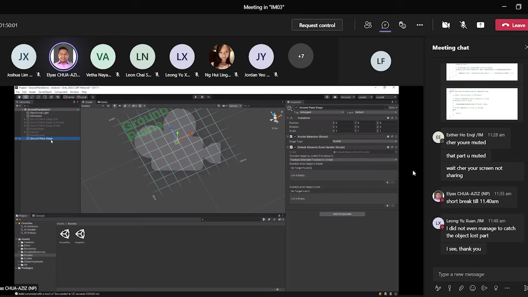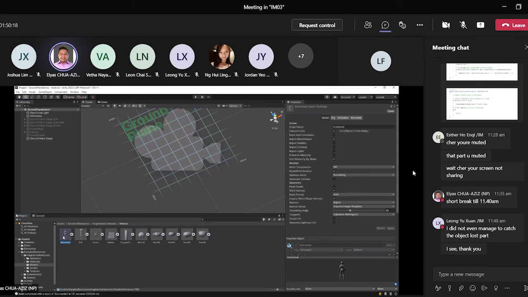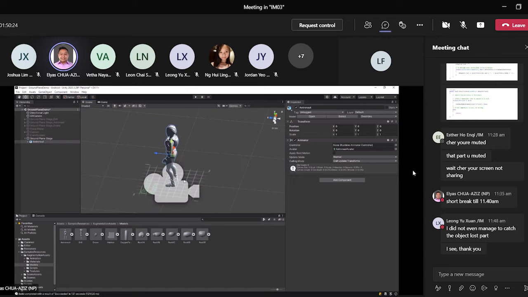Now we need to define what is the 3D object to spawn when the user taps on the screen. So I'll go into my sample resources and look for my astronaut again. Then I'll drag the astronaut to be a child of this ground plane stage. It is now a child.